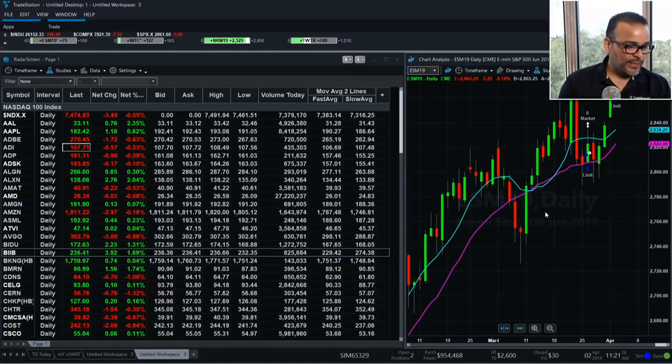What does the HB behind the symbol denote? It actually means hard to borrow. So it's a symbol that cannot be shorted. If you want to short a hard to borrow symbol, you need to contact the trade desk.